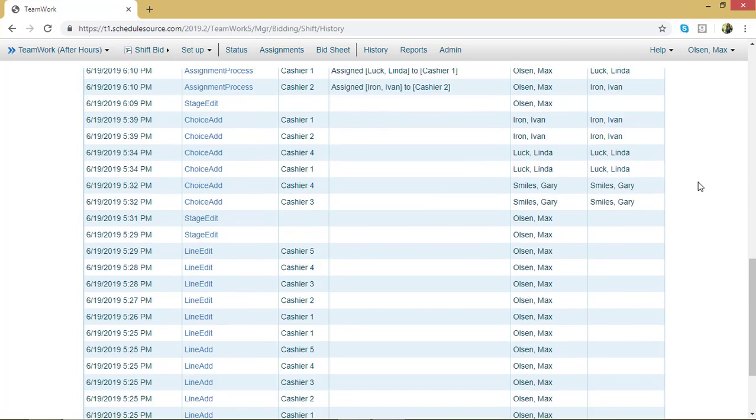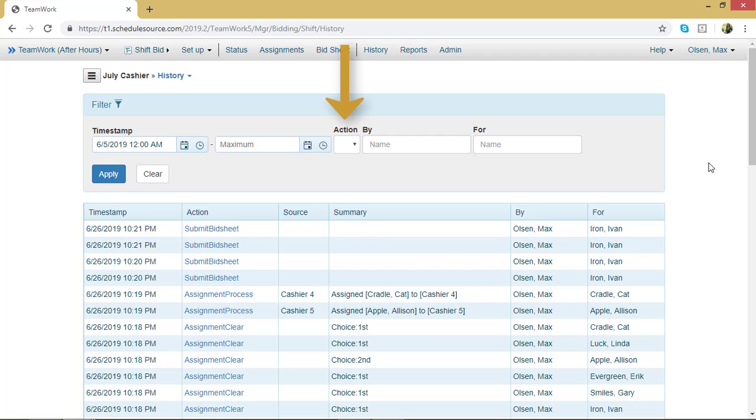If I scroll back up, I can also choose to view the history by action, by who made the changes, or by who the changes were for. So maybe I want to view the changes for a specific employee. To do that, enter their name into the For box. So I'll click in here, and I want to view the changes for Cat Cradle.